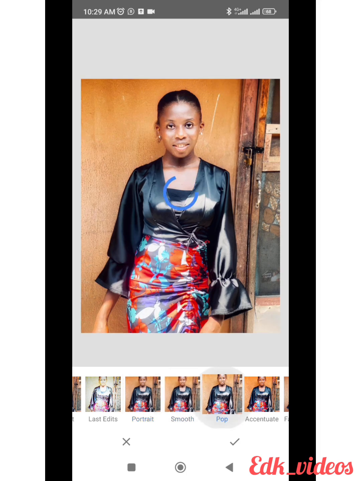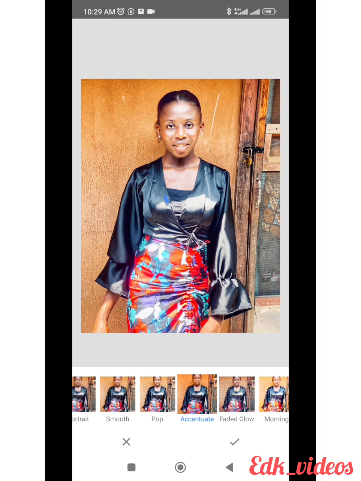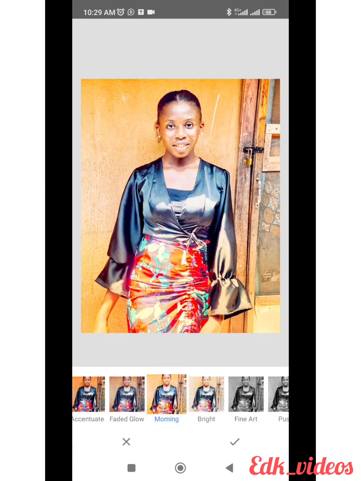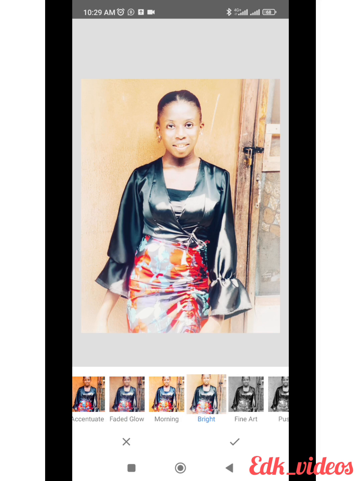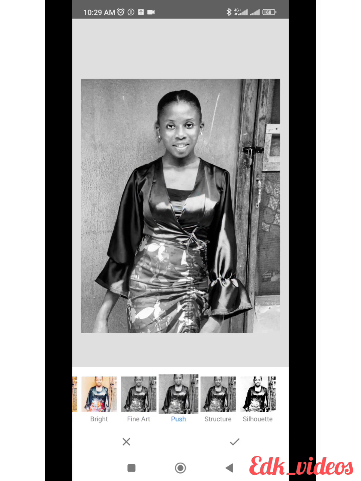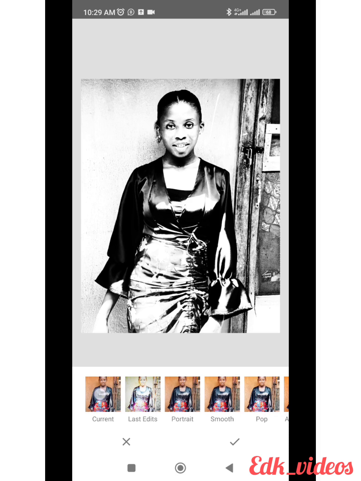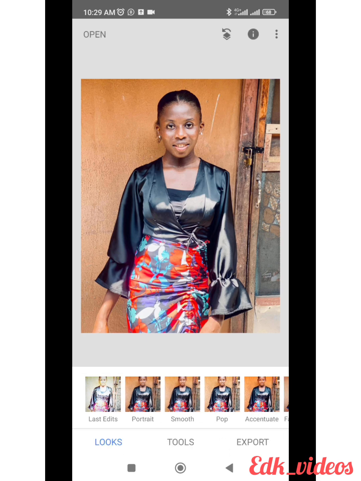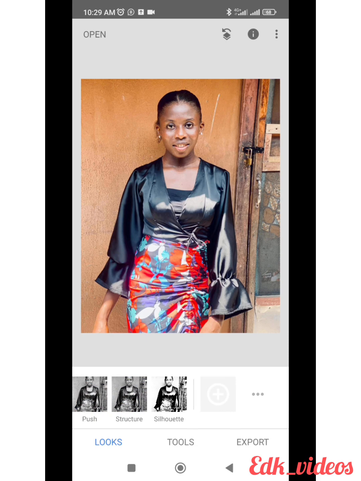I just want you to see every one of the effects. This is pop. Can we see? This is accentuate. This is faded glow. This is morning. This is bright. Fine art, just like a black and white touch. This is structure. So you can give your design or your picture any look. So let me go back to the current one, which is the actual picture. So that's that on the looks. You can put your design in any look of your choice.